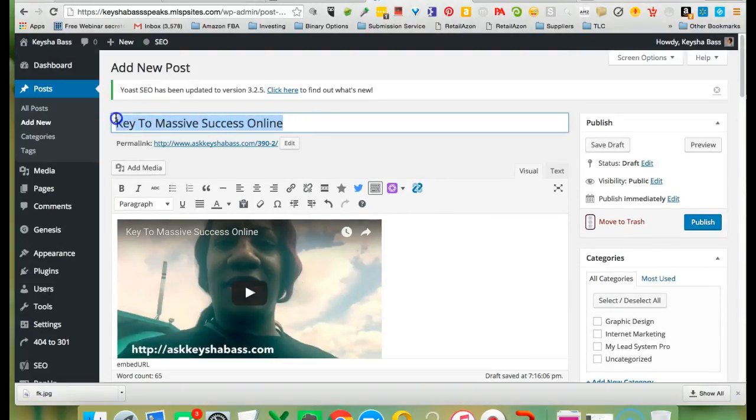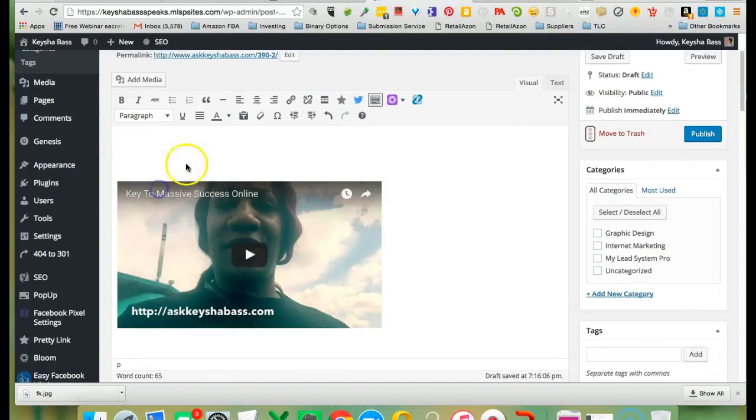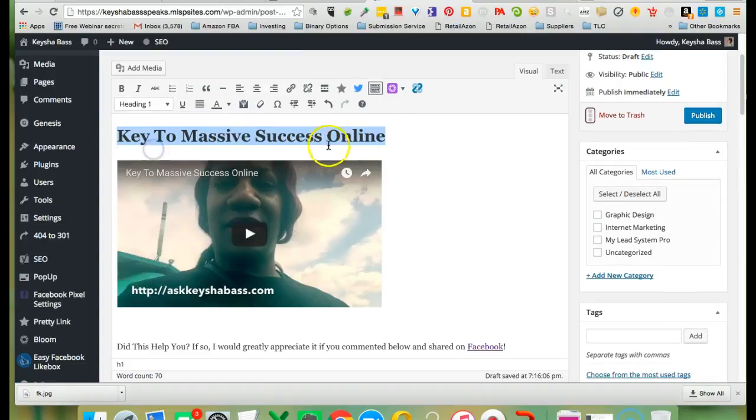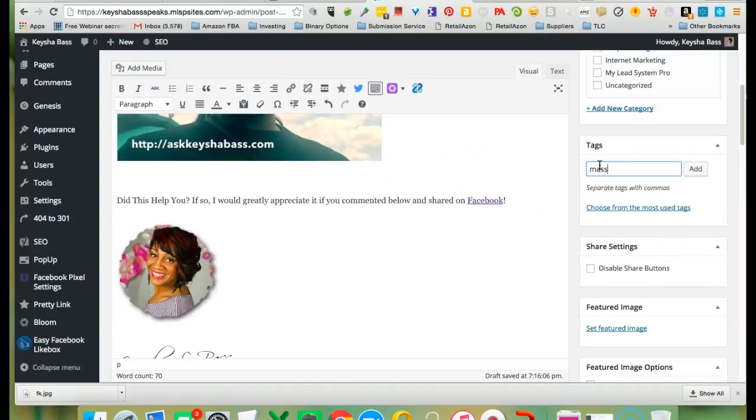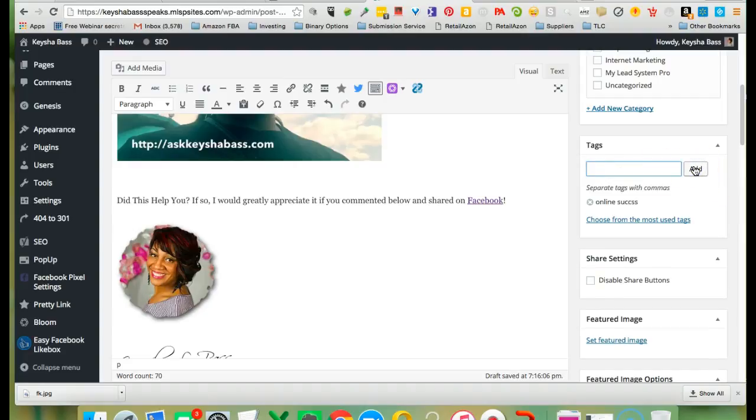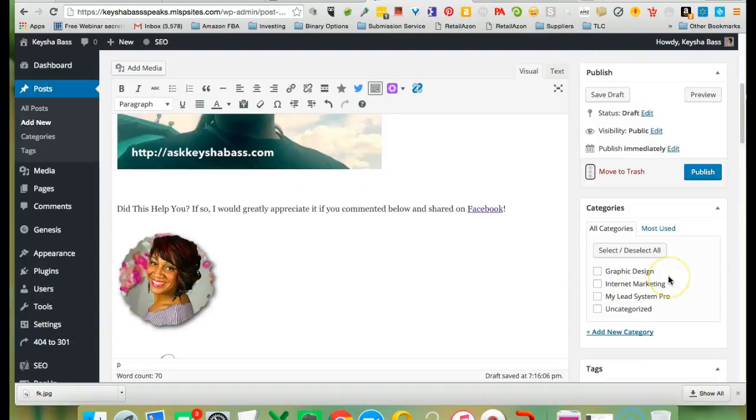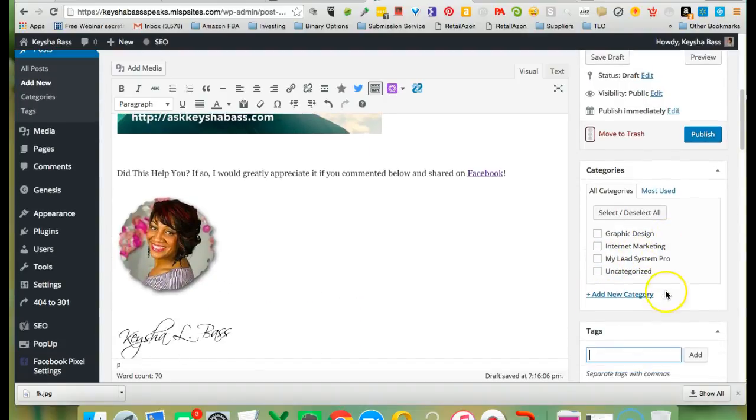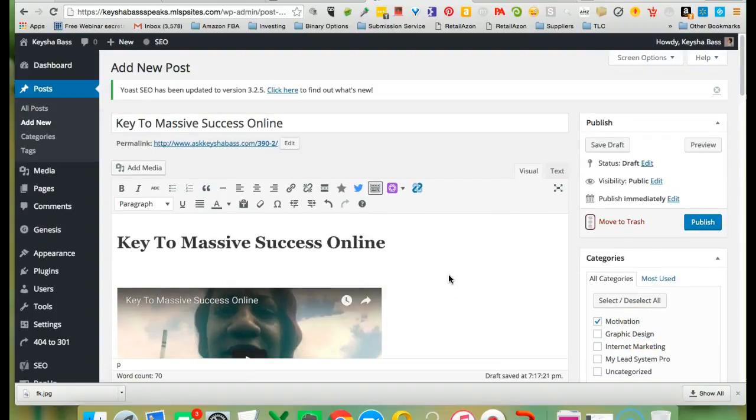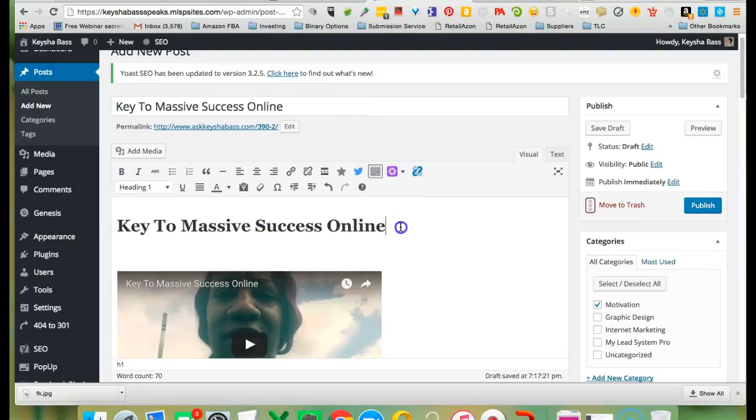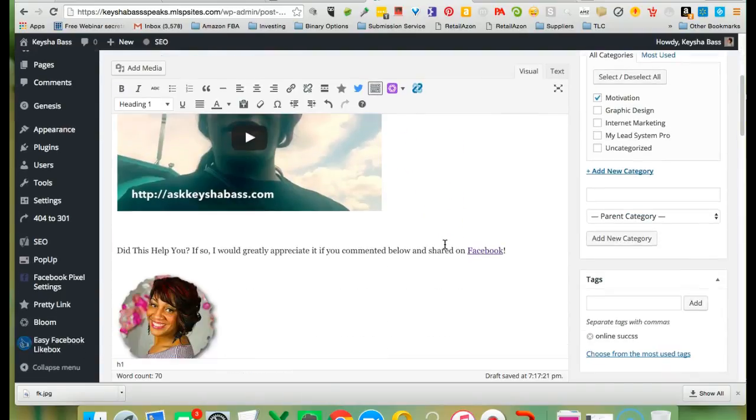You can actually add the title if you want to. You can actually add a header there. Okay, and over here I can do text, online success. And we can go here so I can add a new category, motivation, add new category. And so now that's going to be in the motivation category. And you can add an image as well, whatever suits your fancy.